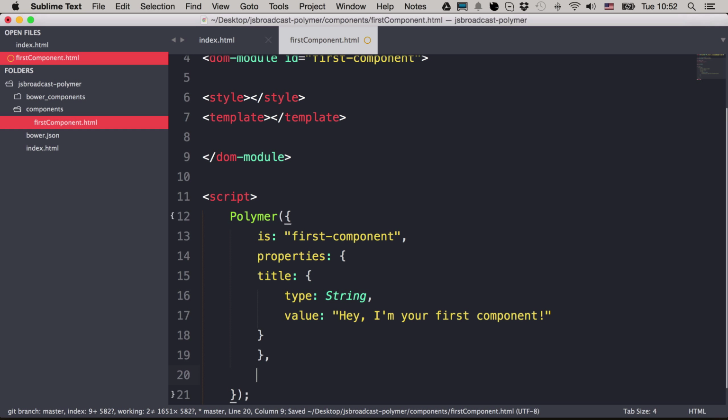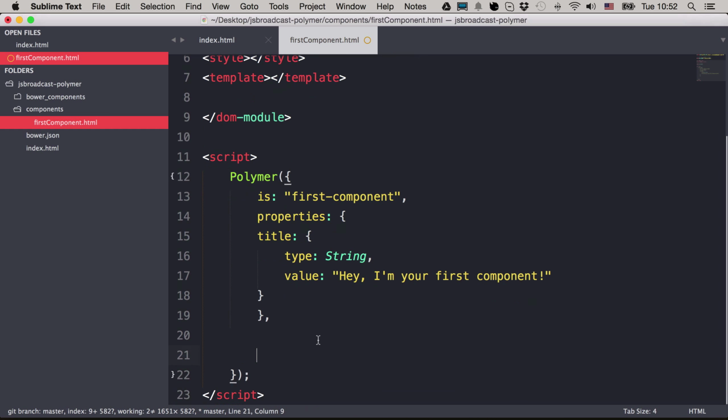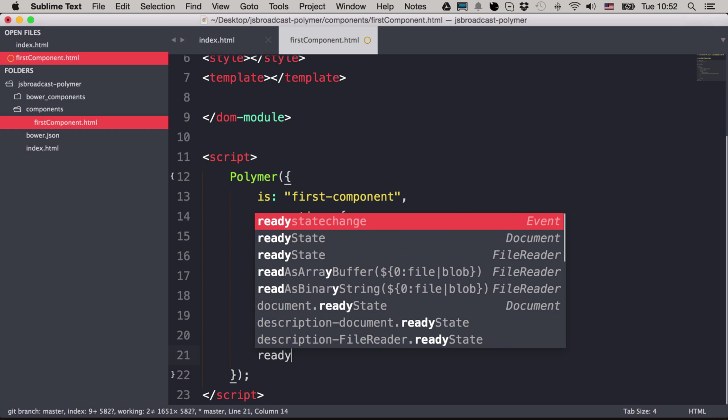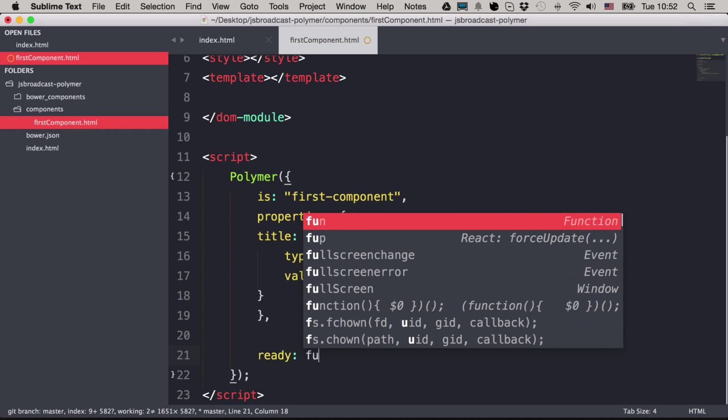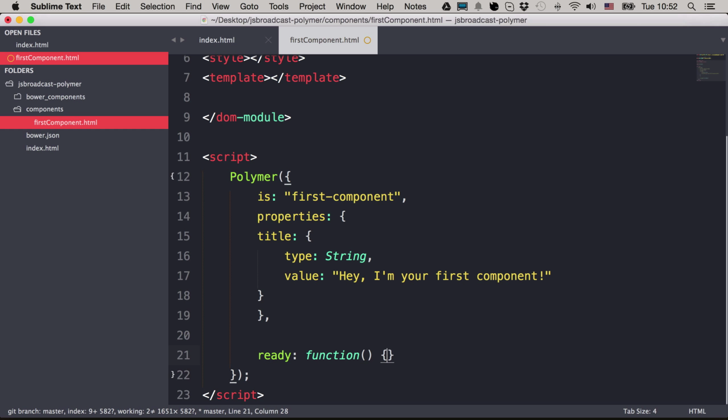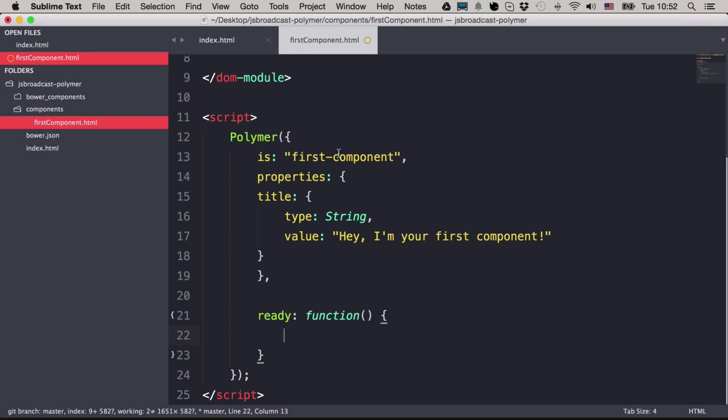You can also declare any kind of functions here. We're going to use just one, which is called ready, which is a pre-built function. Basically, after the component itself is rendered, it kicks in, same as the jQuery one. So let's just console log "I do work, sir," and save that.